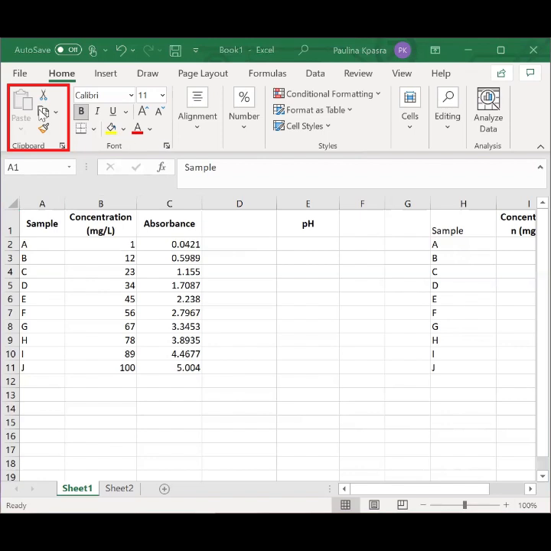So now let's talk about the font group. Let's talk about the font group. So this is a font here. This is the font.